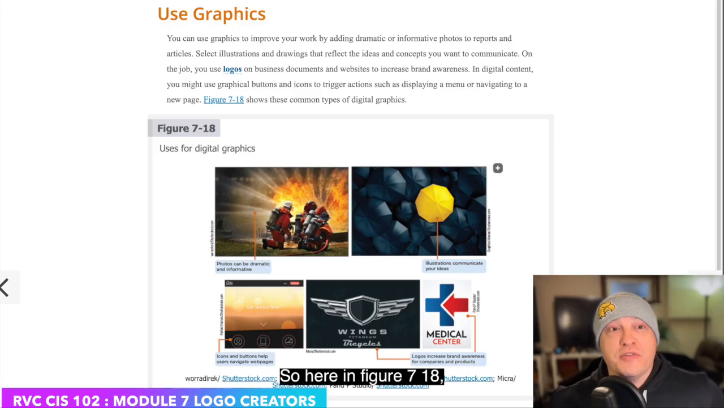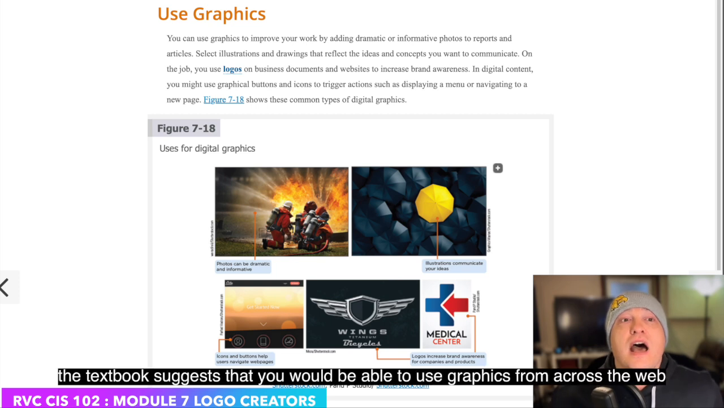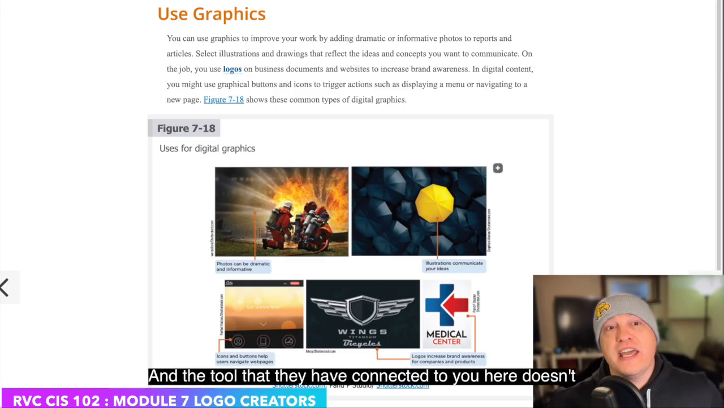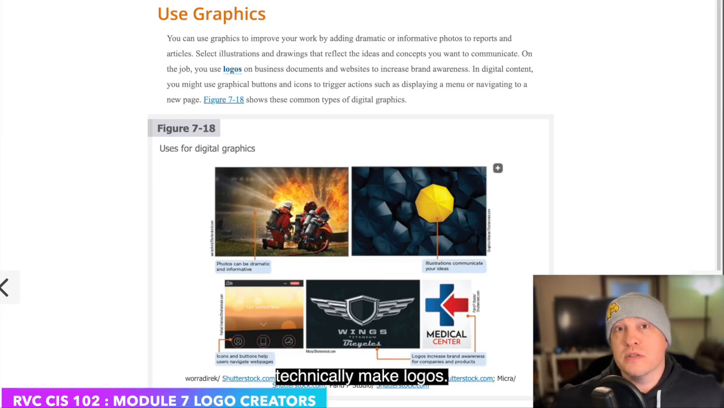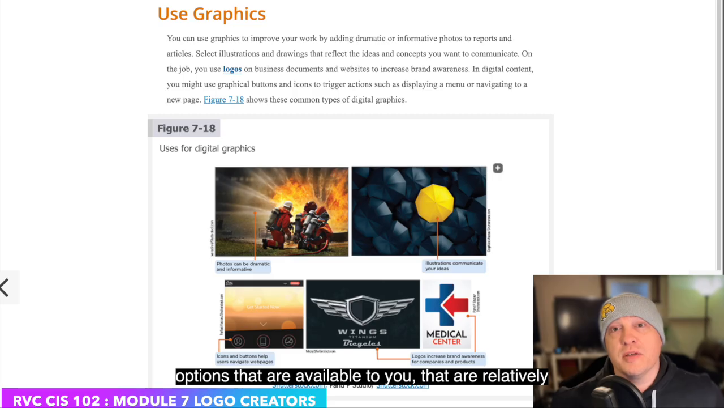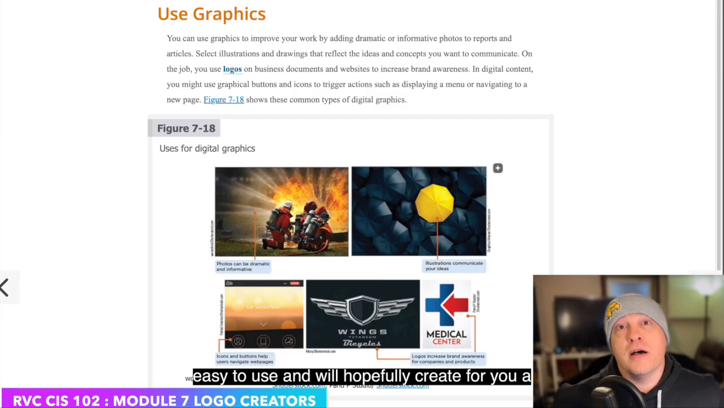So here in figure 7-18, the textbook suggests that you would be able to use graphics from across the web. And that is absolutely true. And the tool that they have connected to you here doesn't technically make logos. So what I thought I would do is highlight two options that are available to you that are relatively easy to use, and will hopefully create for you a satisfactory logo.